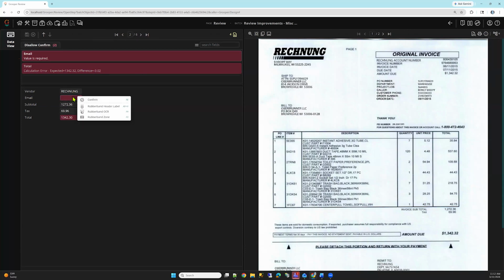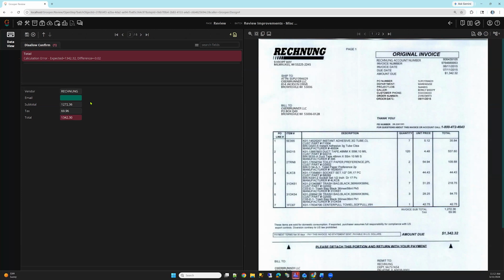So, this would be a situation where a reviewer might say, yeah, I'm going to go ahead and confirm that. I know we normally require that field, but I've double checked. This value just doesn't exist on this document. So I'm going to go ahead and right click the field, hit confirm, so that I can confirm that field and move on with my life.